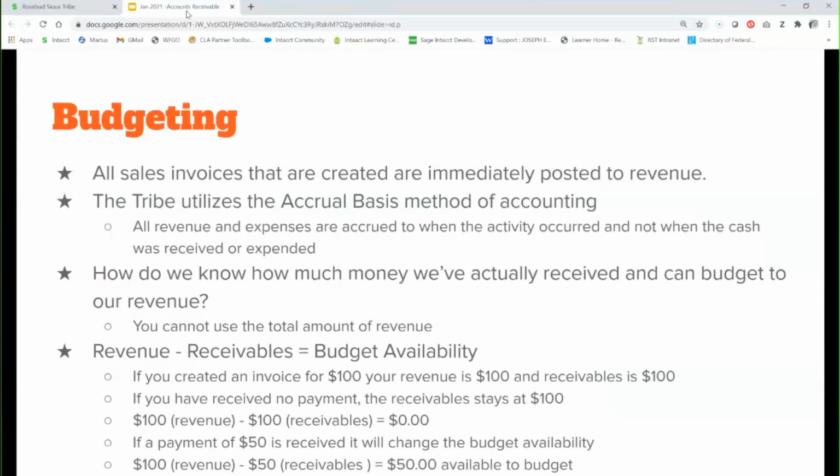All sales invoices are created and immediately posted to revenue. How do we know how much money we've actually received and can budget to? It's revenue minus receivables equals our budget availability. So if you've created an invoice for $100, your revenue is 100, receivables is 100. And if you receive no payment, that means your receivables is still $100. So your revenue minus your receivables, 100 minus 100, is 0. So no additional money to budget.